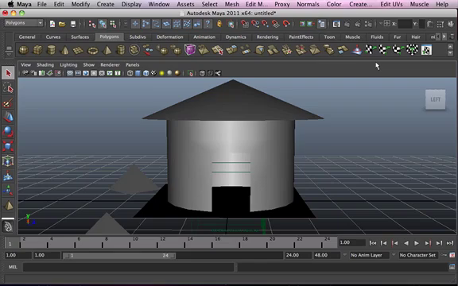Hello. Now that we've learned how to work the Maya interface, let's go ahead and learn how to manipulate objects in Maya.